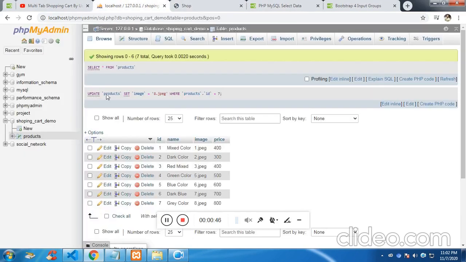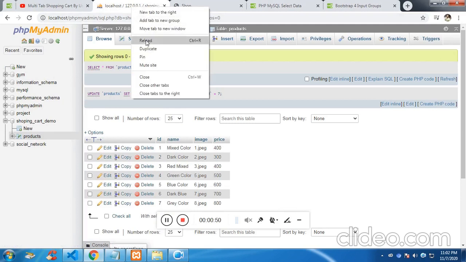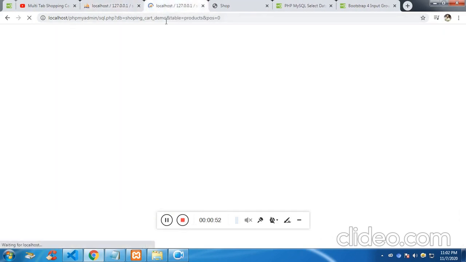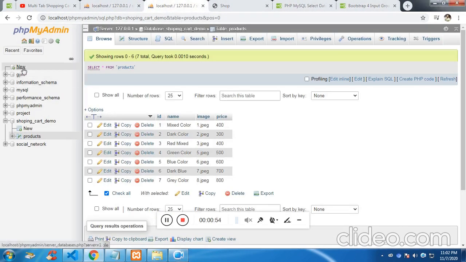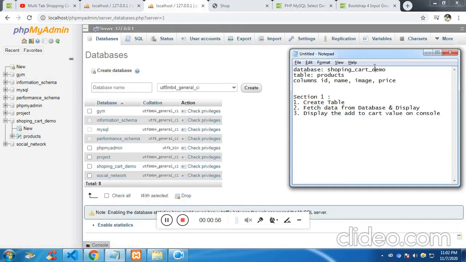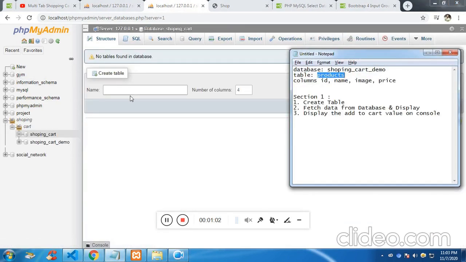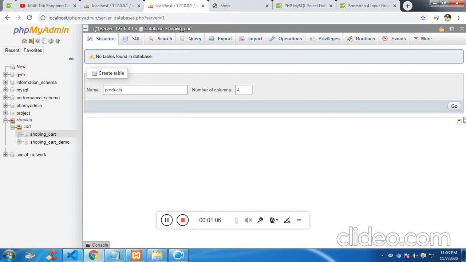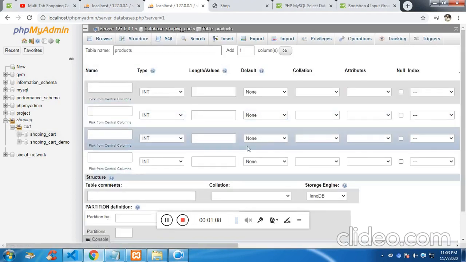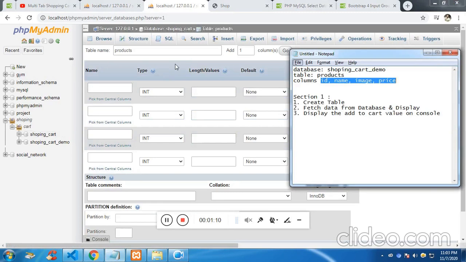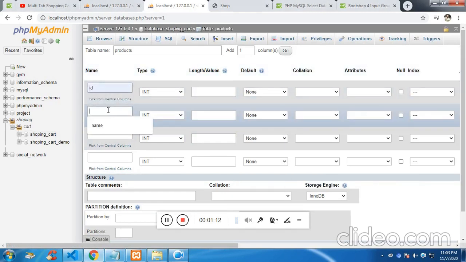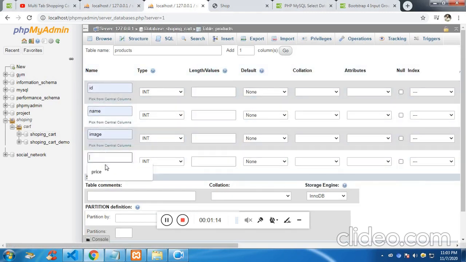Fine, let me show you the database, or let me create a database with you. Here we have new, and we need to create the database name, and then the table name. We need 4 columns, so 4 is already there. Now ID, name, image, price.